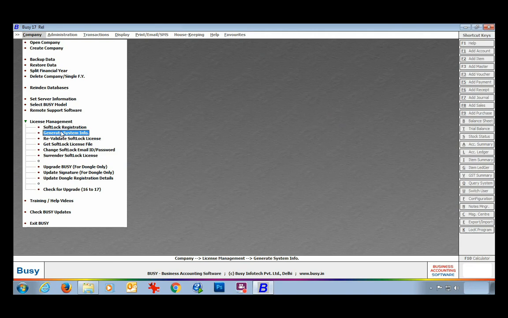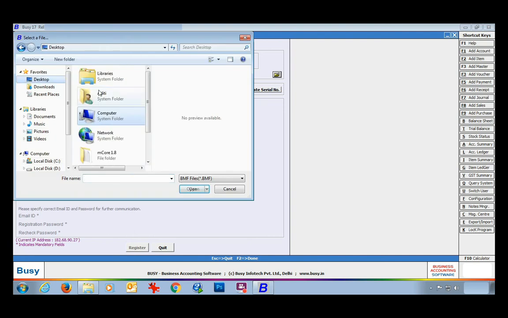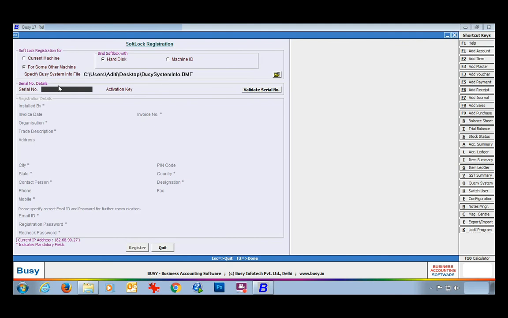Now we'll again go to the soft lock registration option and select the for other machine option, and we'll specify the file path, that is, the file that we have just kept on the desktop. Again specify the serial number, activation key, and the whole registration process is similar to what we have just discussed, and Busy will be registered for that particular system on which internet connection was not available.